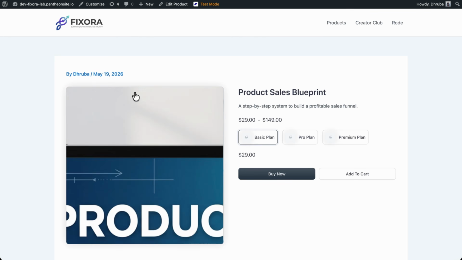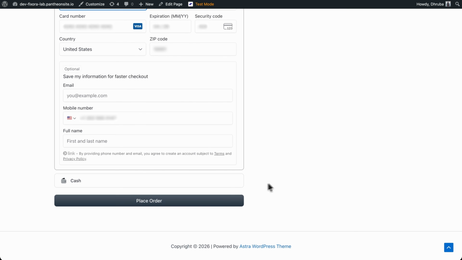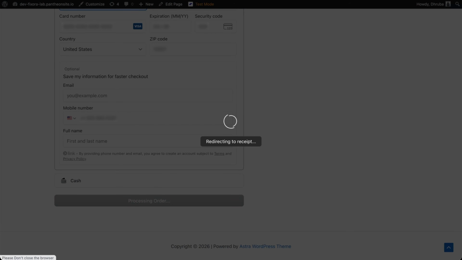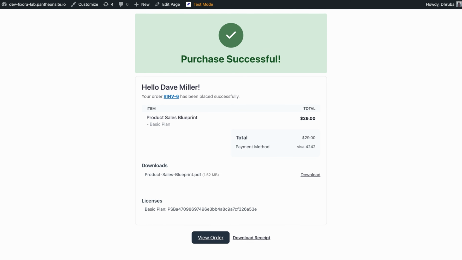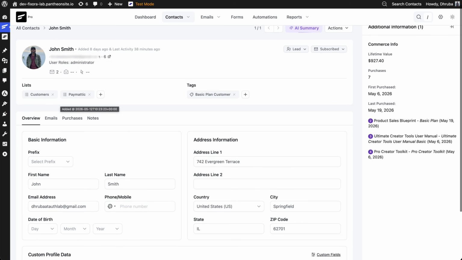A customer finds your product, compares the options, and chooses to buy the basic plan. They move to checkout and complete the purchase. Exactly at that moment, the feed triggers and syncs the data between FluentCart and FluentCRM. And based on our setup, the automation starts automatically.